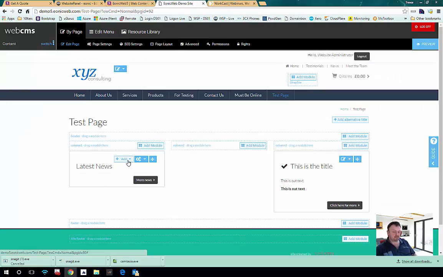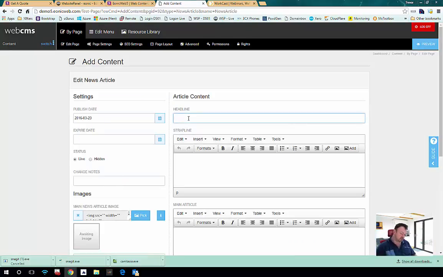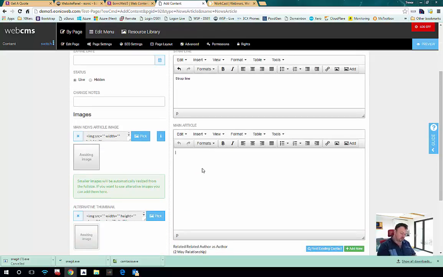There's nothing in it yet. So what we want to do is add something to it. So let's go and add a new news article. And you see our news article's got a headline. The strap line, so this will get shown in the list. Okay, this is a brief description of the article, and then you've got the main article in here.